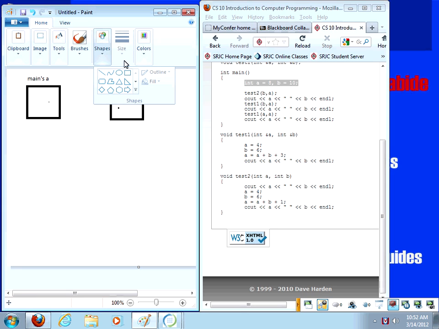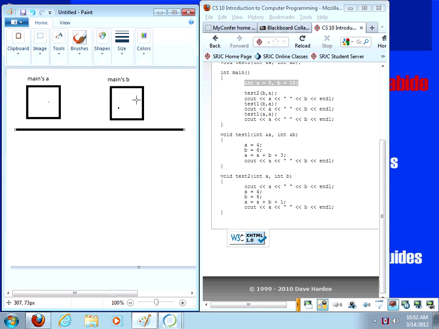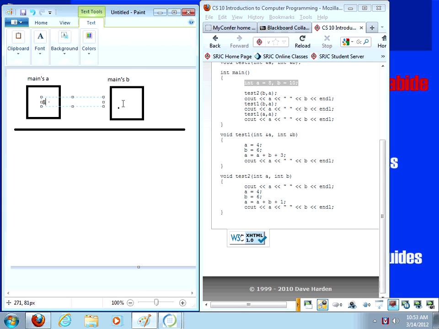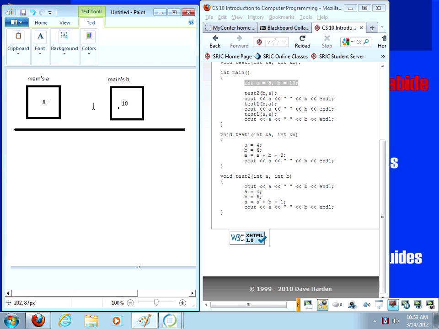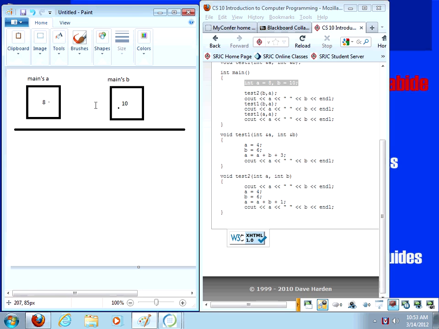And let me draw a line there. Okay, and these variables, normally when you declare a variable, these start off as junk, and I would put a question mark in there, right? In this case, however, they're being initialized. So A starts off at 8. And B starts off at 10. Okay so far?